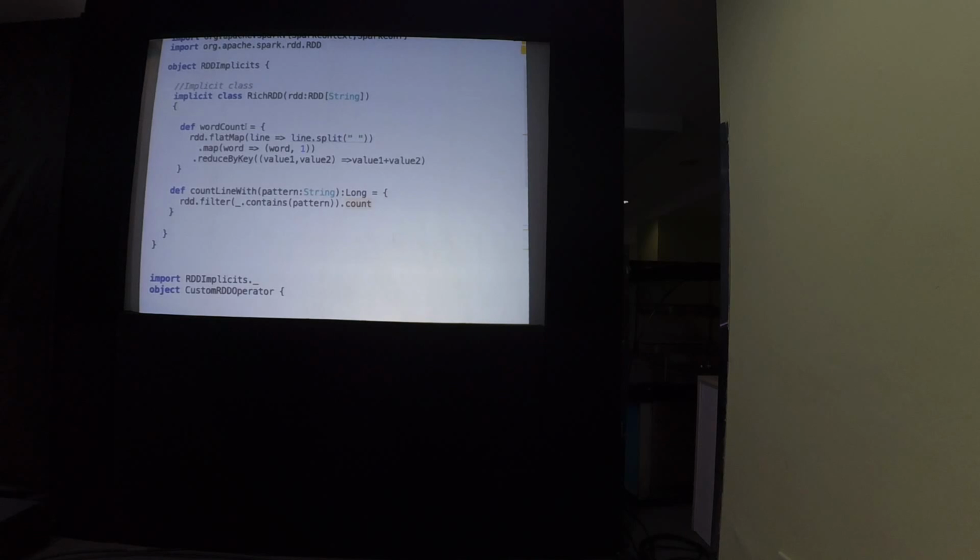So for example, wordCount, right? I'm adding a method wordCount. This RDD is a text string-based RDD. You do the word count. I'm splitting the line based on space, mapping each word to a count, and then doing reduceByKey, and finally getting the word count RDD. You can also say countLineWith. So let's say a particular string you want to search in the Spark RDD file. You just say, give me all the lines which have this string, right? So it will give the count.